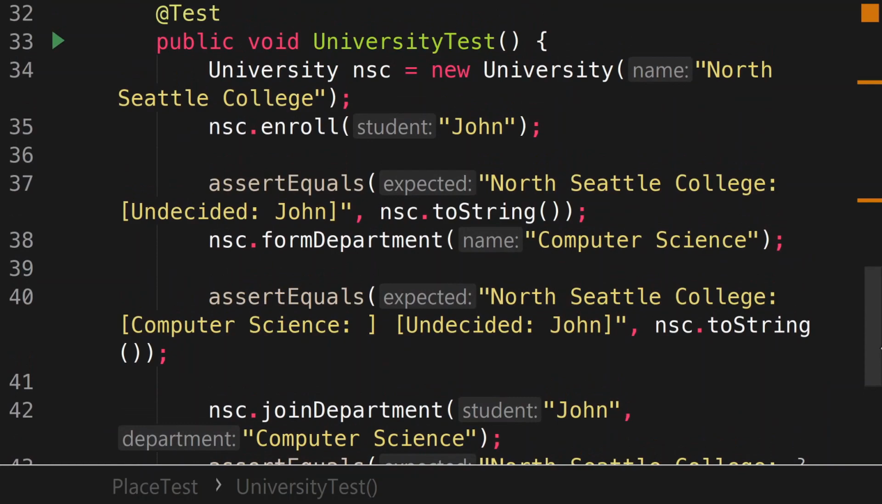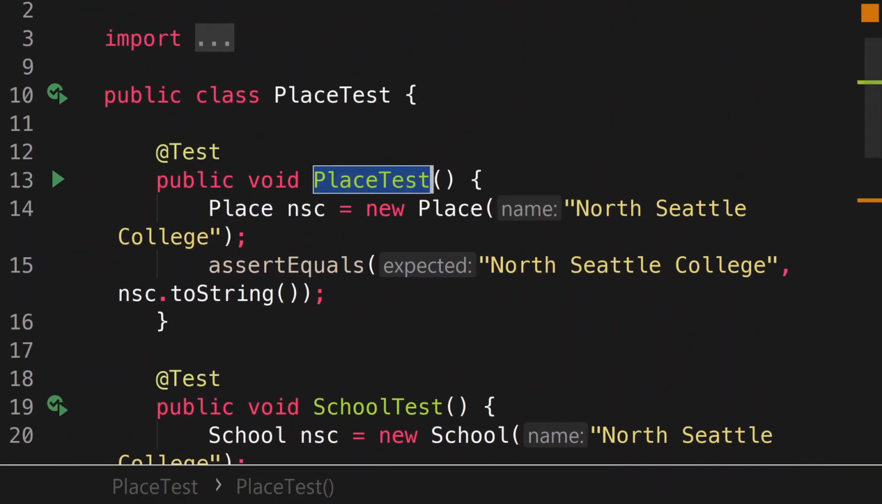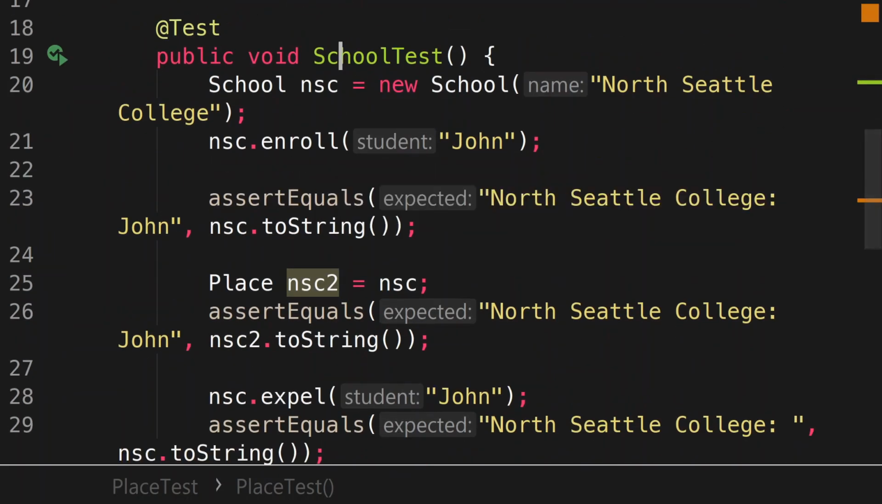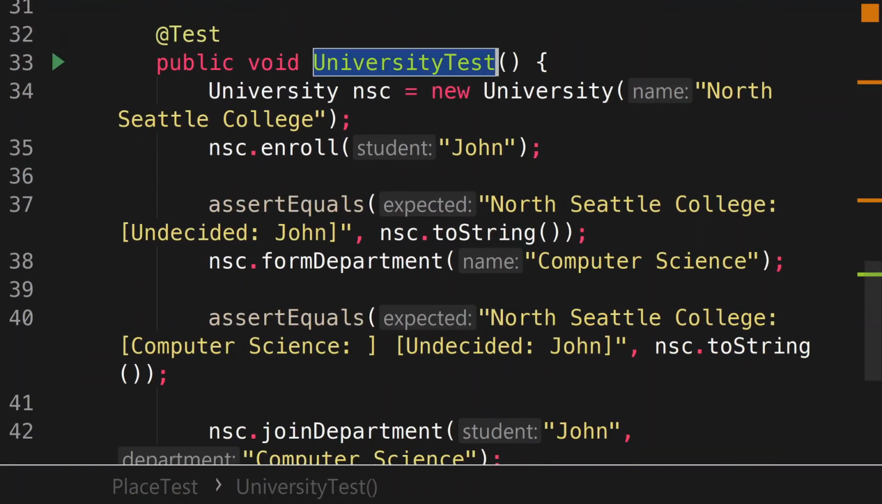So what we've got here is several layers of extension. We started out with place, which wasn't particularly interesting, it just was a bucket for a name. Then we added the school, which we said was a place, and therefore itself had a name, but also supported a set of students. And then we extended that one more time with university that specialized the school, such that students themselves had undecided or departments associated with them.